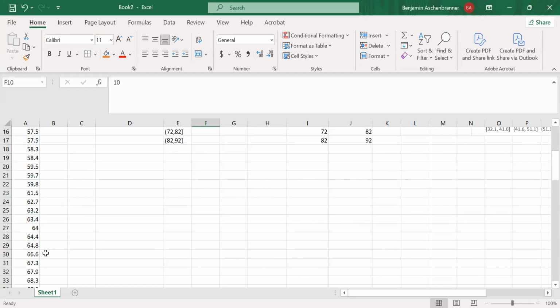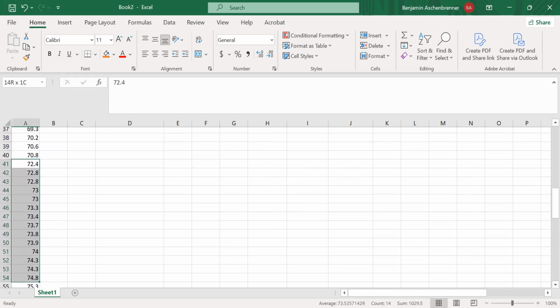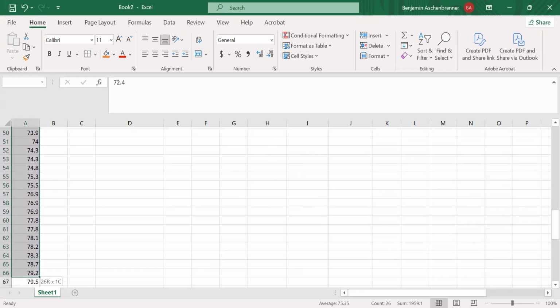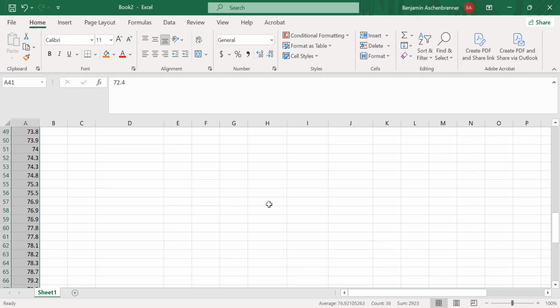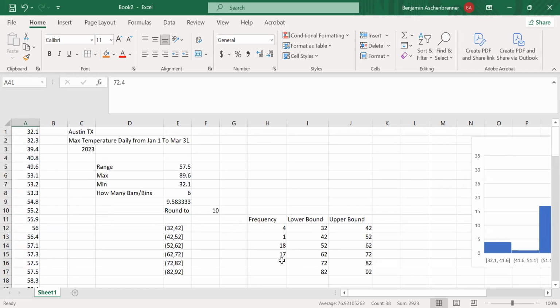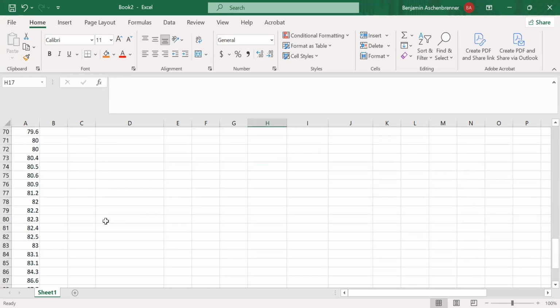So let me go back and do my count again. 72 to 82, including 82. Here we are at 38. And then from 82 to 92, not including 82, that should be everything else.